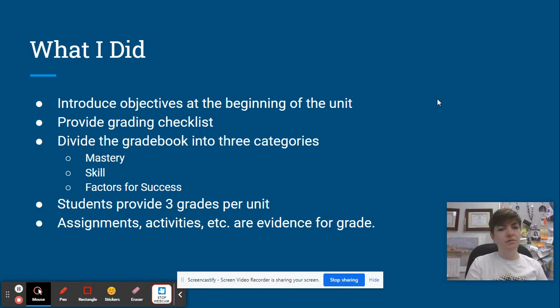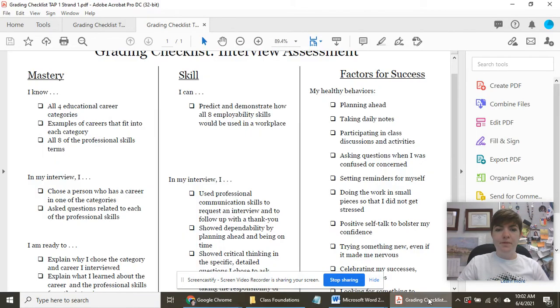And that shows you a little bit of my teaching philosophy, which is not really what we're getting into here. So your categories might look a lot different from mine. And then the students provide themselves grades at the end of the unit with me, and they provide themselves three grades: a grade for mastery, a grade for skill, and a grade for factors for success. And any assignments or activities, like their performance objective, that product that they create, is evidence for that grade.